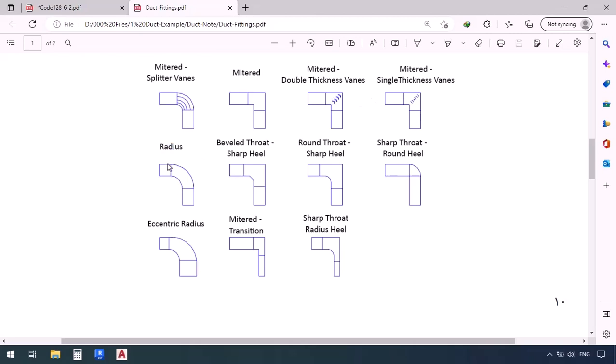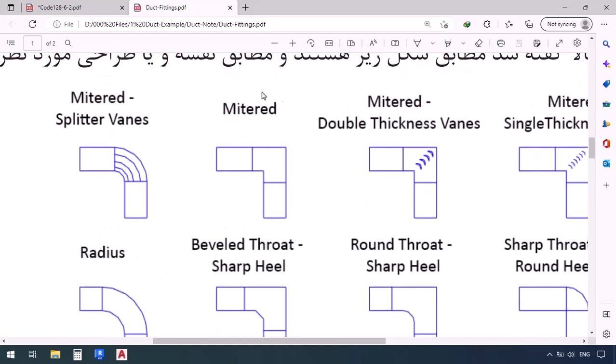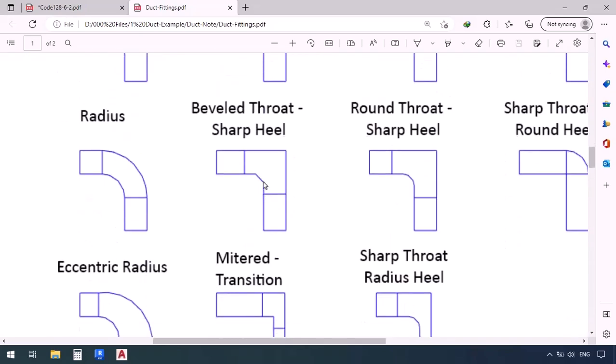Now, radius, which was that round one, beveled throat sharp heel. Actually, the throat part is this part of it right here, as you can see. This one says it is beveled. This means that it has been given new angles and corners, and this name has been used in multiple places of Revit, so remember to memorize this one's meaning. It means that its corners have been broken into angles, and this part of it, which is the heel, looks sharp. In fact, it's the same thing as the mitered, but this part of it is beveled.